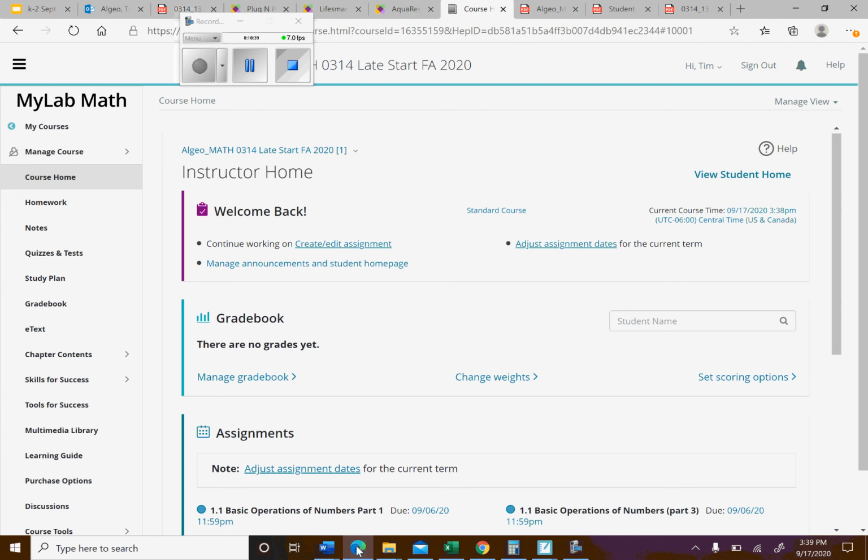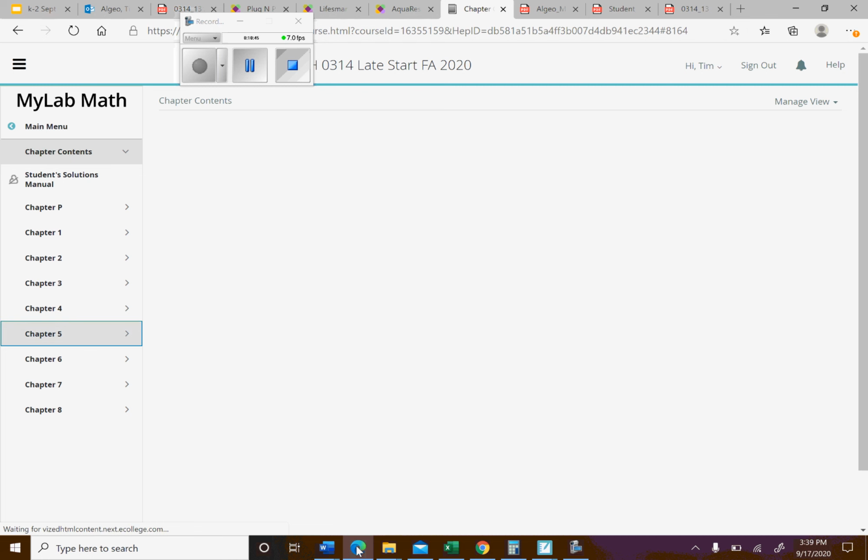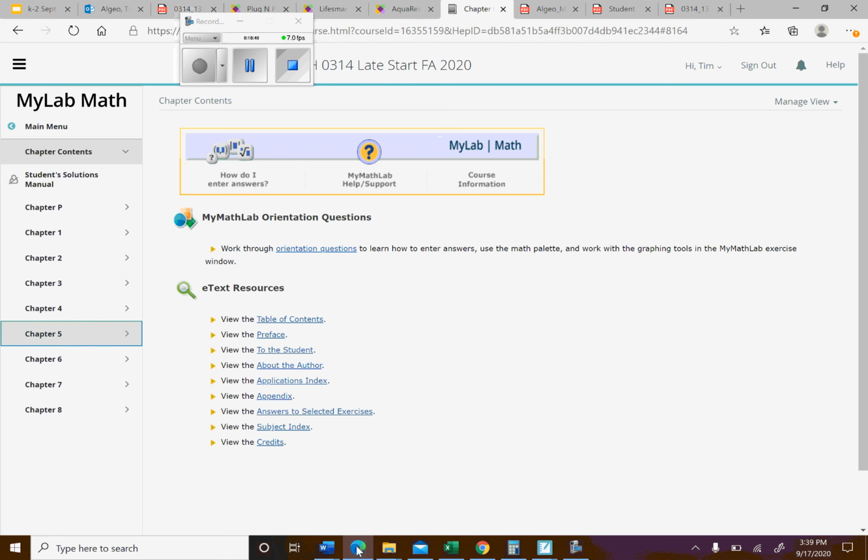So once you log in, here's what it looks like. On the left side, if you do want to access the book, you can. If you click on chapter content, you can go here and look through the chapters.